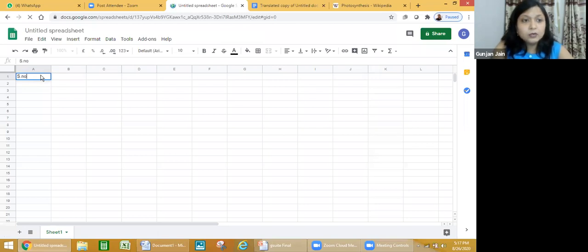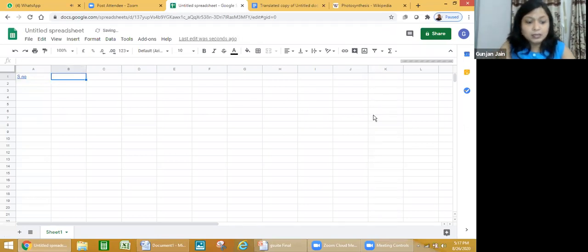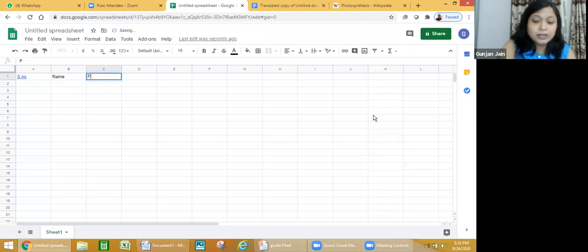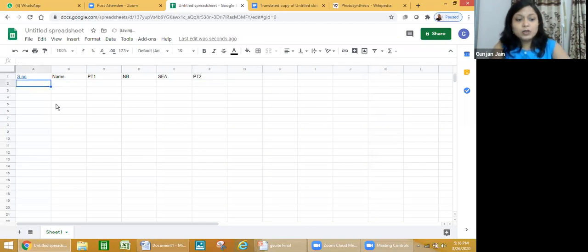You can use it for record maintenance, like serial number, name. Now suppose I'm maintaining the marks: PT1, then notebook, then C, then PT2. Now suppose I'm maintaining the records of the students. So I will do it this way. I will create a spreadsheet and I will start maintaining the records of the students.